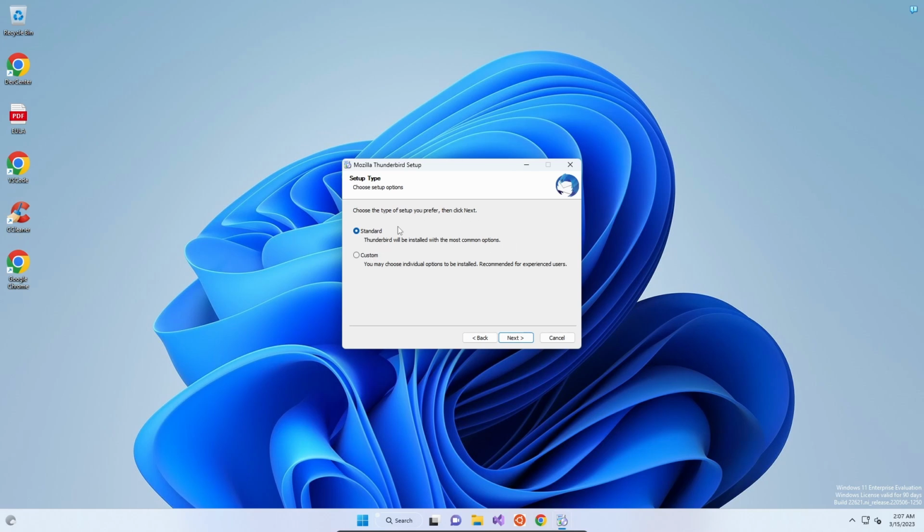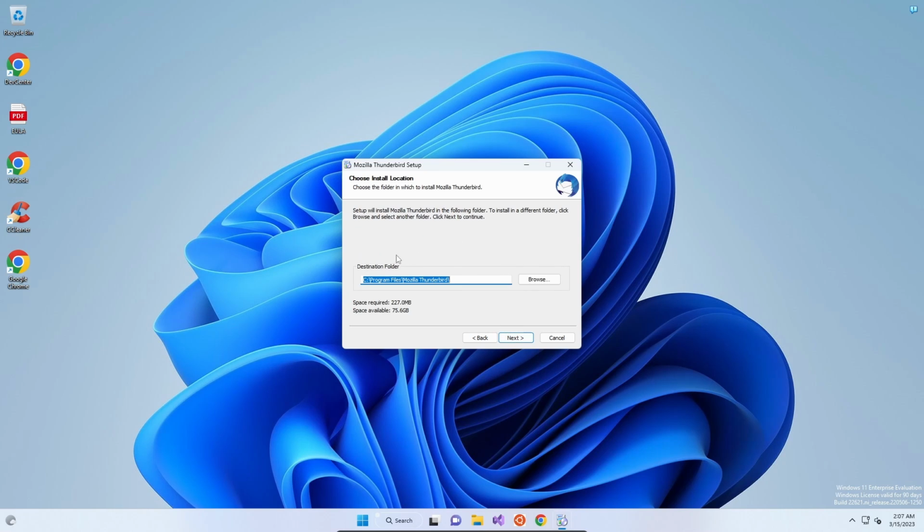So Standard will just default a lot of the options, make it easier. If we go through Custom, we can choose all the options. So if we do that, we can explain it. First, you'll get to pick a destination folder where you want it installing. Inside Program Files is pretty typical on your C drive, and we can see it'll take up 227 megabytes, so not a lot of space at all.